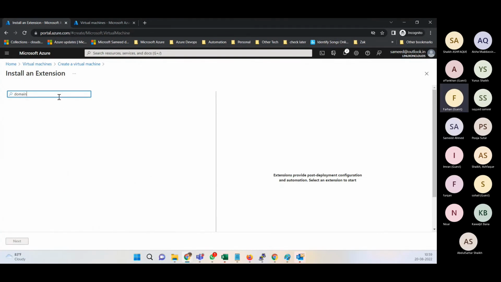So how many extensions can you select at any given time? You can select any number of extensions. There's no restriction at all. Okay. Why is this not showing me?